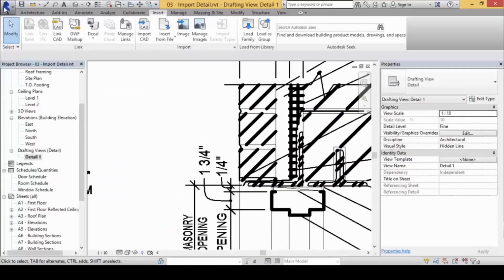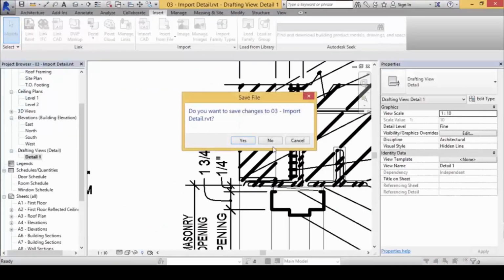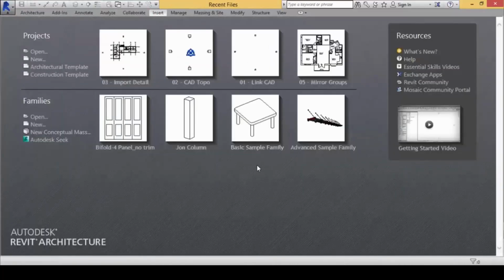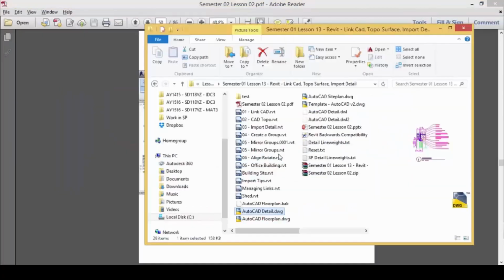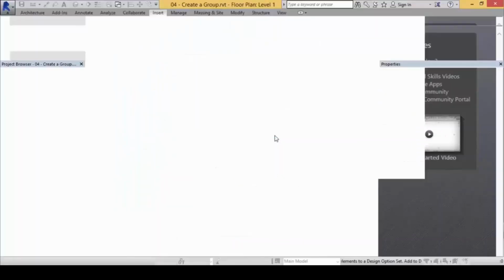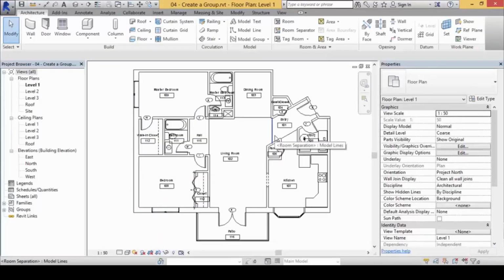Next, let's close this. Let's open this one. Create a group. Item 4. Create a group.